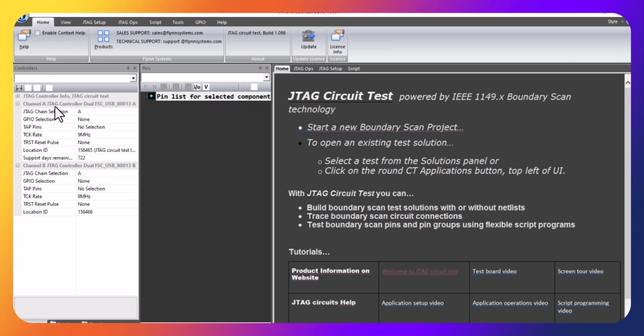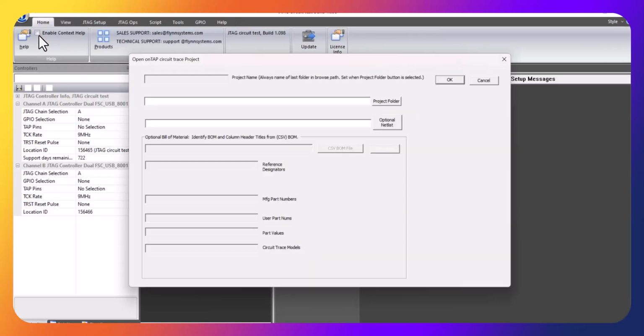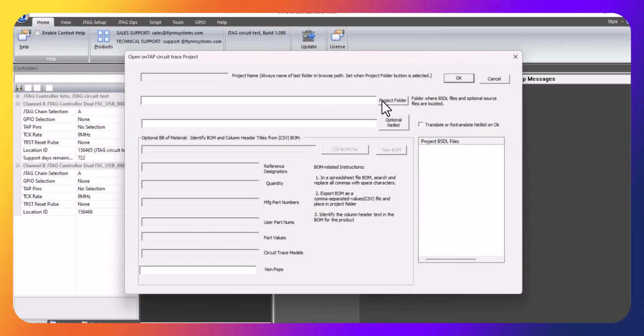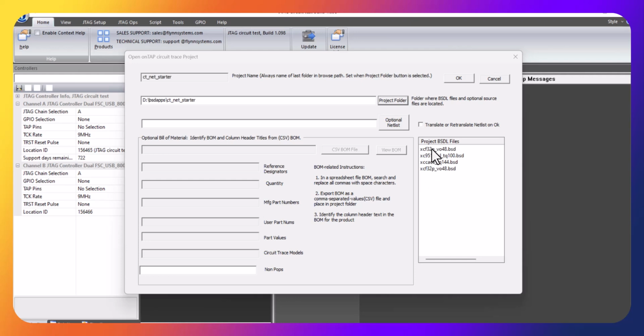That's just showing us that the controller is attached and it has 2 ports. It allows us to set the TCK rate and some other things. But what we'll do to get going is click on the Applications button, select a new project, and in this project folder, CT Net Starter, we'll select it, and it has the BSDL files, the boundary scan description language files that describe the implementation of the JTAG devices.